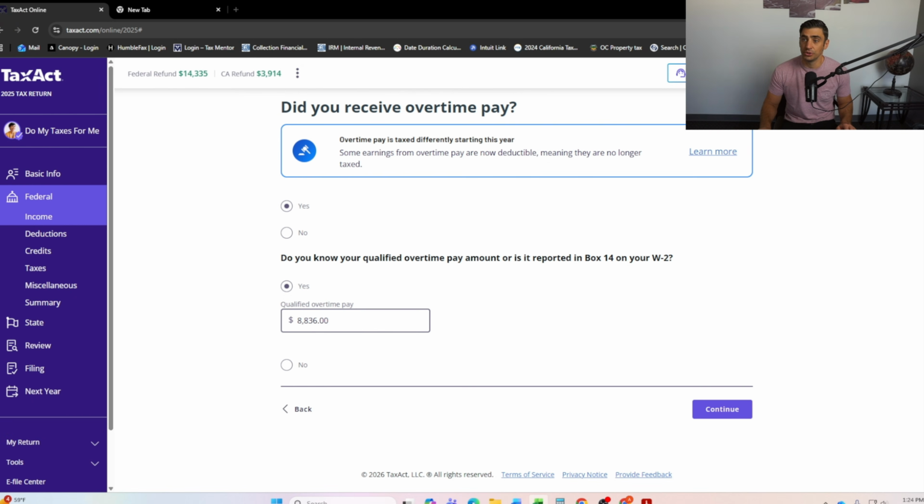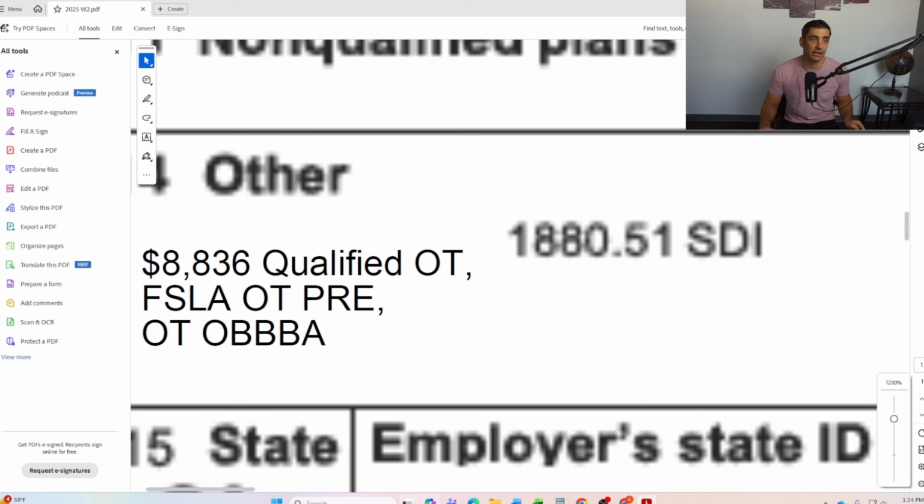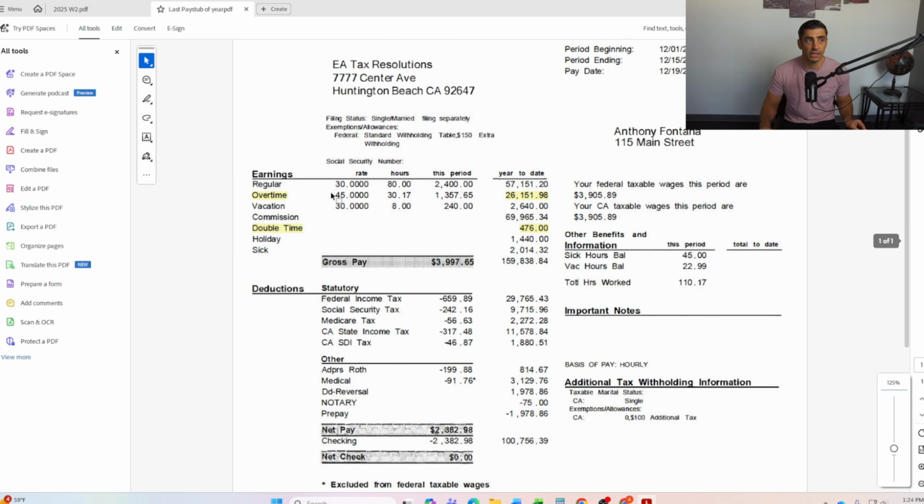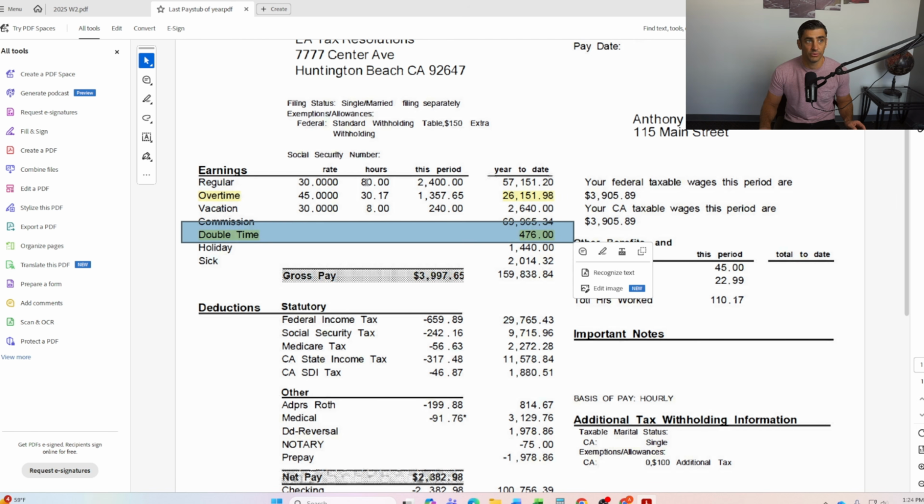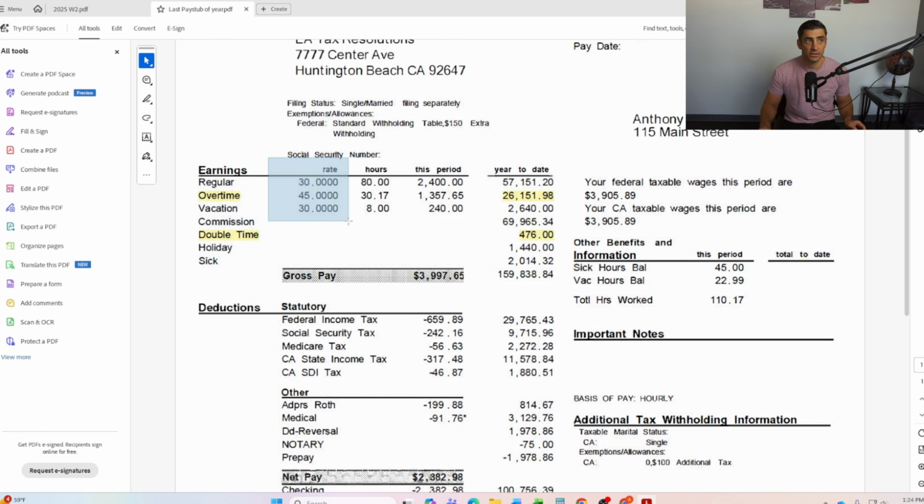So what you'll need to do first is get out your last pay stub of the year, right? Then on the pay stub, we're going to locate, like on the screen here, the overtime that you got paid, and any double time that you got paid as well. You'll see here, overtime is paid at time and a half. $30 an hour is regular pay, time and a half is another $15 on top of that, and there you go, time and a half, boom.